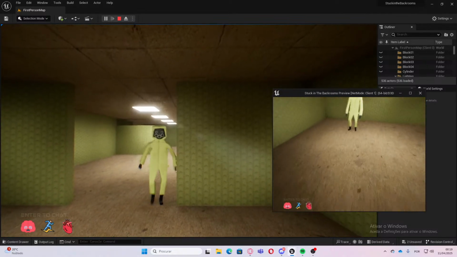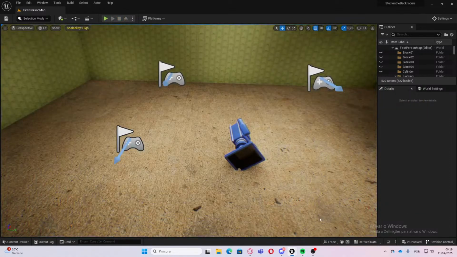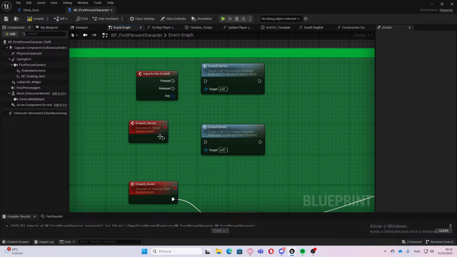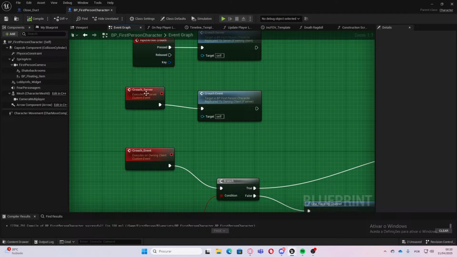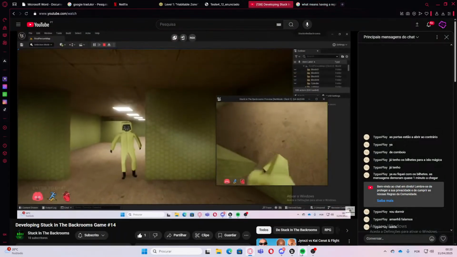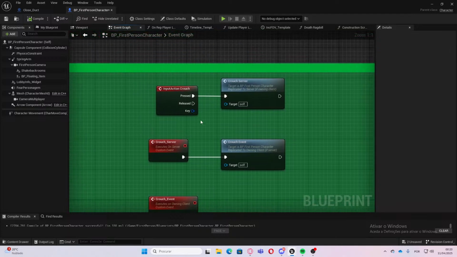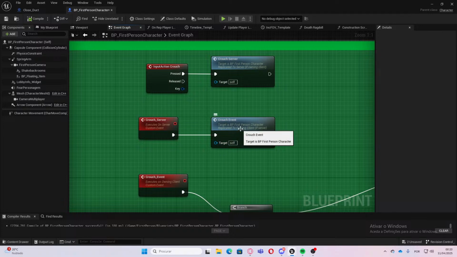Okay, so it's not replicated to the server. It needs to be replicated here. But so we replicate the crouch to the server, then the server replicates to owning client.